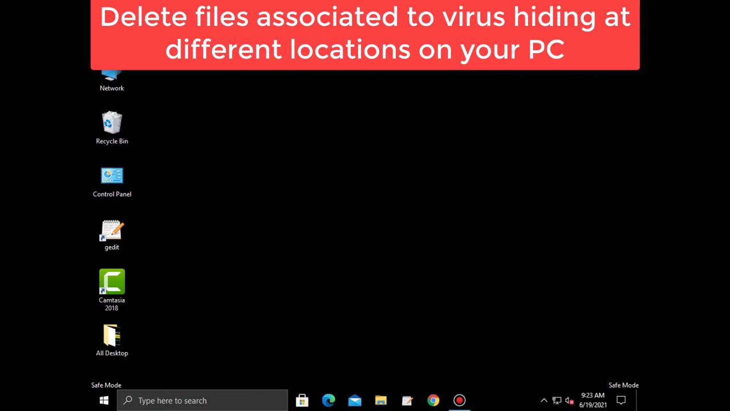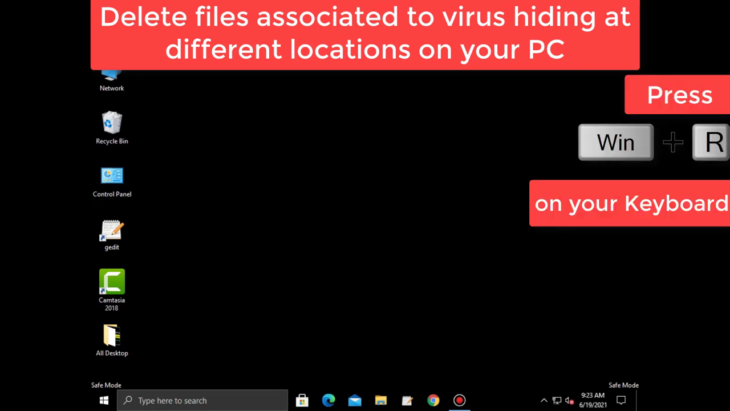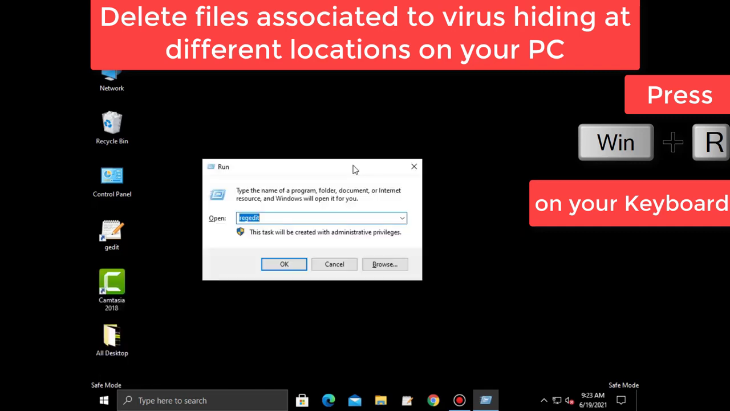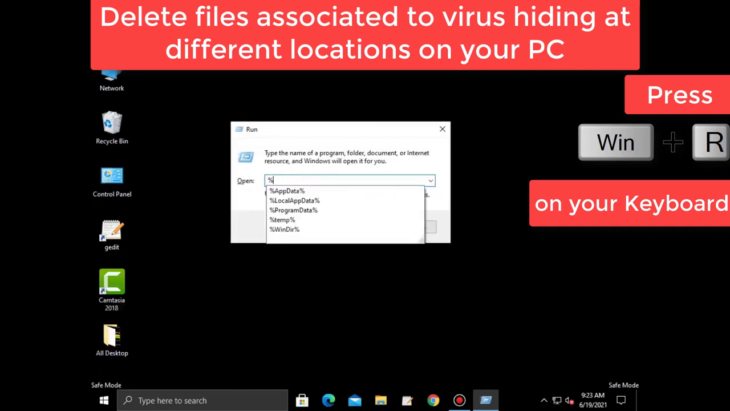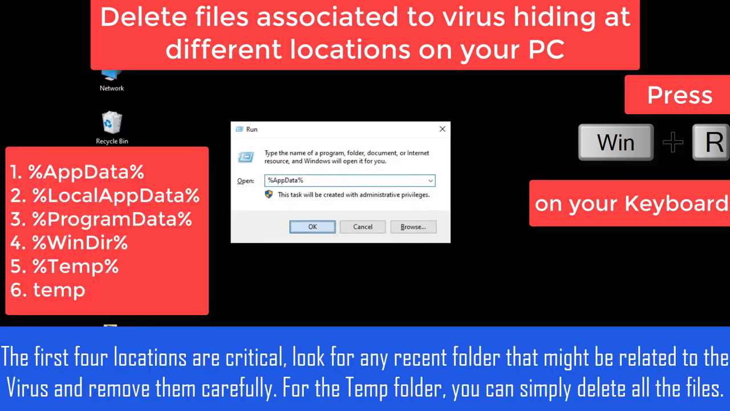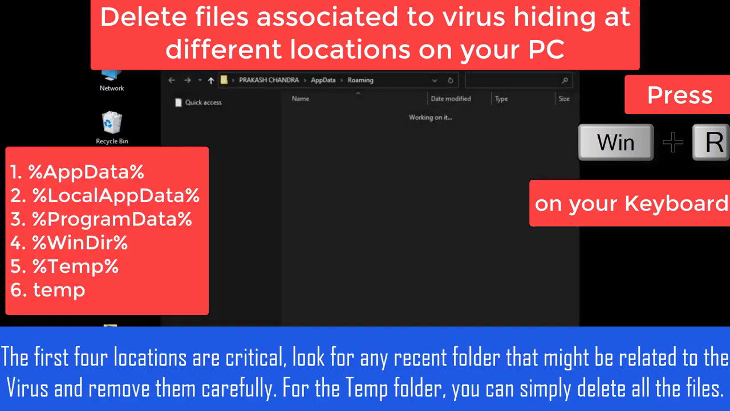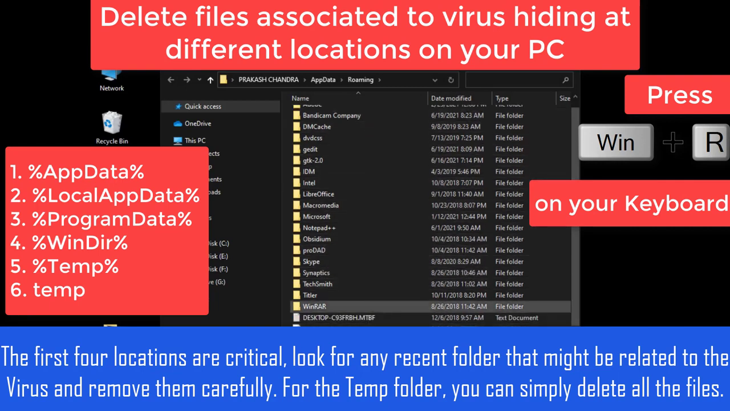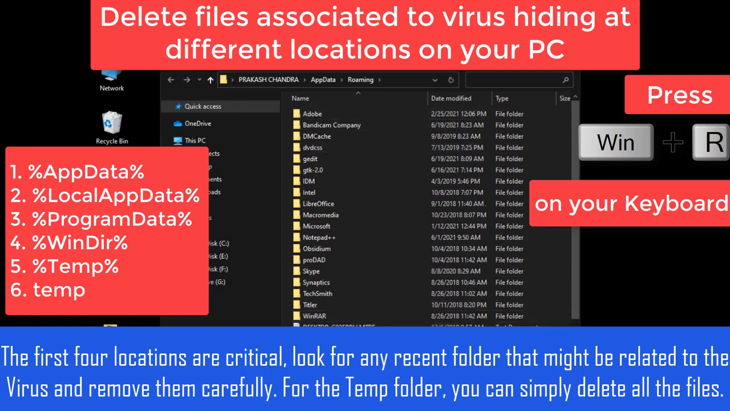Now moving forward, we are going to delete all the virus related files that are hiding on your computer at different locations. Press Windows plus R keys together on your keyboard. Again, I am going to give you some paths that you can follow and look for virus related files and folders. These paths are AppData, Local AppData, ProgramData, Windows directory, Temp directory, and the Temp folder.